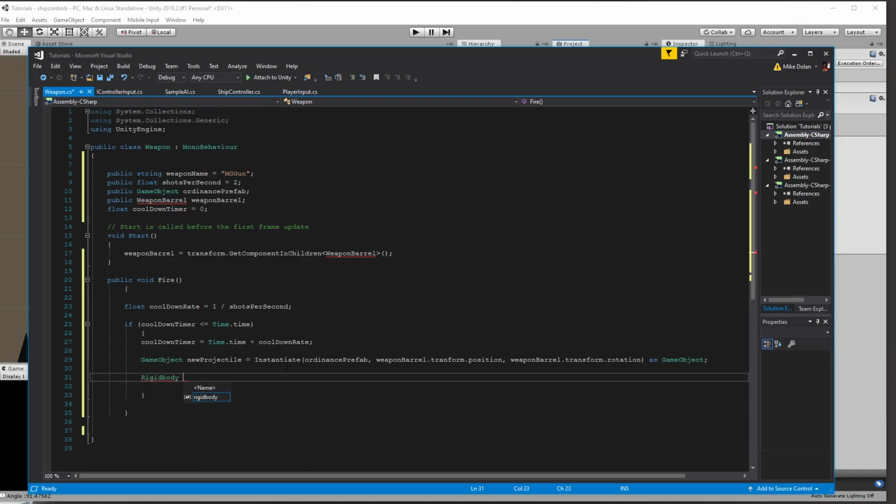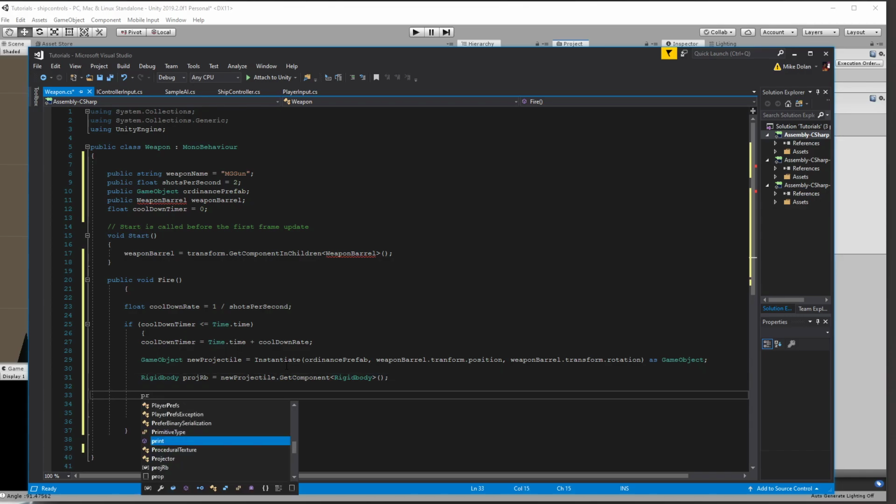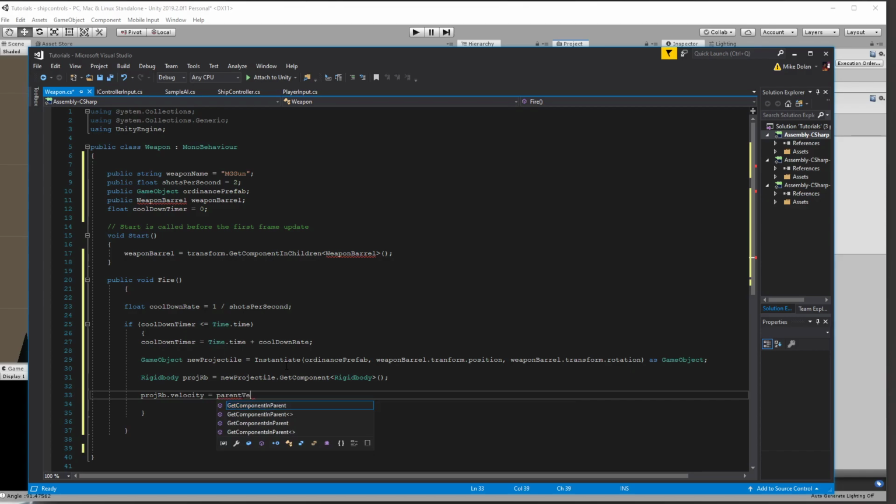Now we are going to grab the rigidbody. We'll make a new variable called projectile RB, and then newProjectile.GetComponent Rigidbody. The reason we're getting the rigidbody is because we are going to add velocity to it. This is one way you can send your projectiles on their way. It can get a little janky, but oh yeah, I don't have my velocity in here yet.